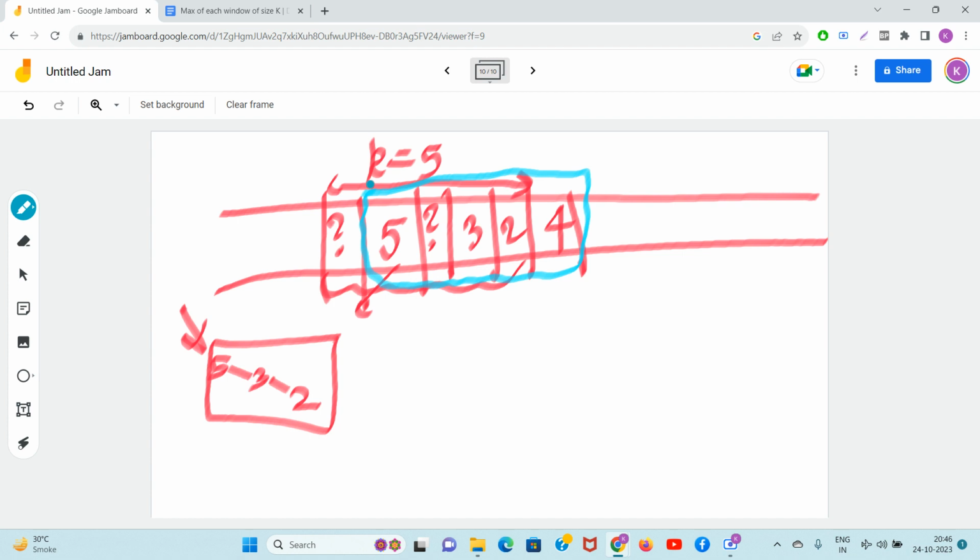Then what should I do? First, I should see, is this first element valid anymore? Is the index of this biggest guy less than or equal to I minus k? Because I need to check, is this element valid? Will it remain in my sliding window now also? So I check 5. What is 5's index? My current index is this I. This is I minus 1, I minus 2, I minus 3, I minus 4. This is I minus k.